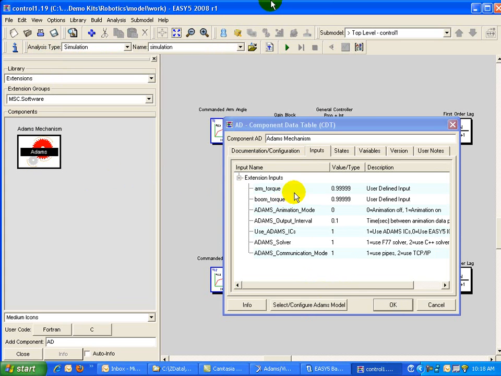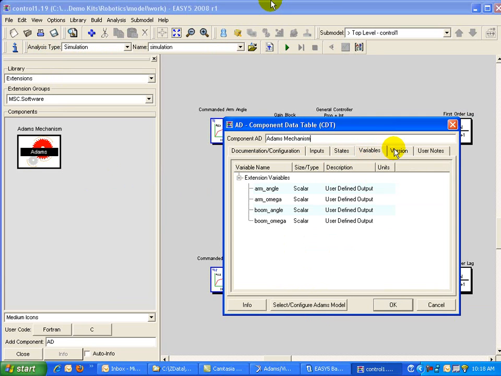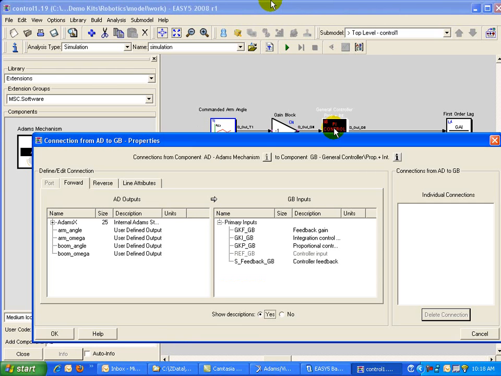So the main thing we're doing here now is bringing in the Adams mechanism. So this is the plant that we just exported from Adams. We're using the EZ5 extension to bring in an Adams model. So we brought the Adams model in, selected the model that we wanted to bring in, and there it is in the middle of our diagram. So now it's time to connect that to the control system.